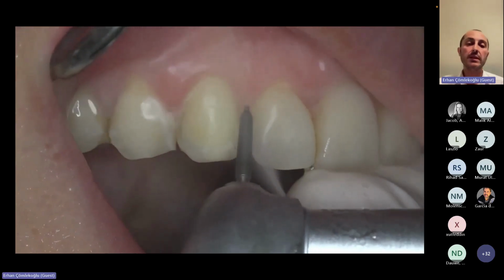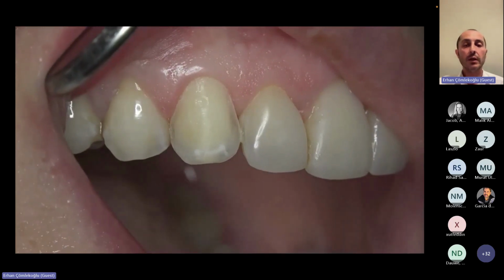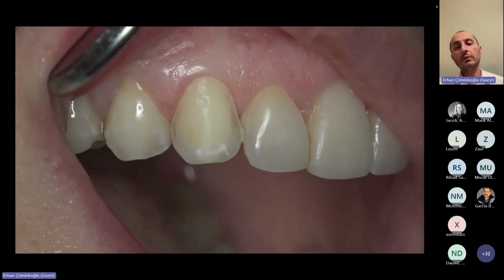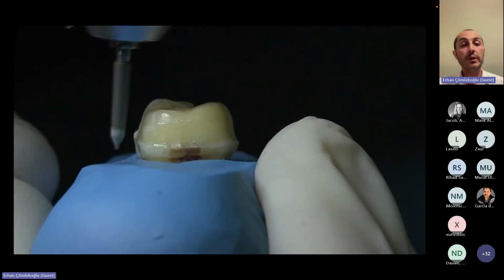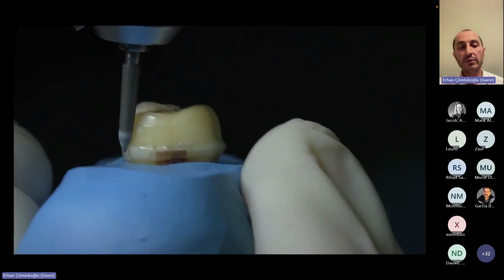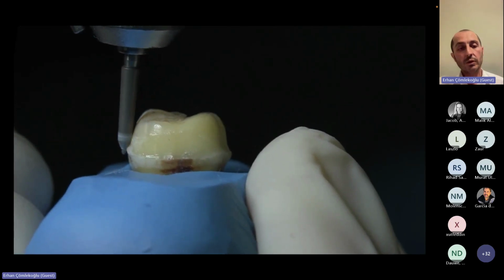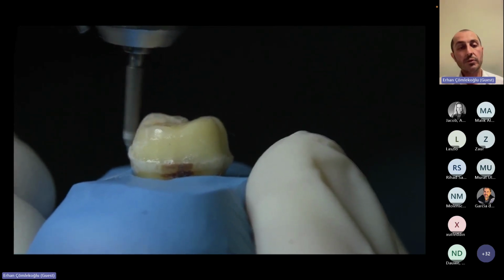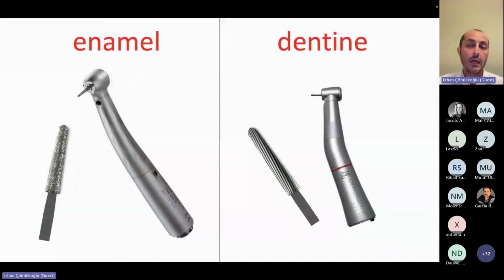And also, as it is a red belted burr, the transition between the restoration and the tooth at the margin area will be very perfect. And also, we can work with these burrs on the posterior teeth as well.